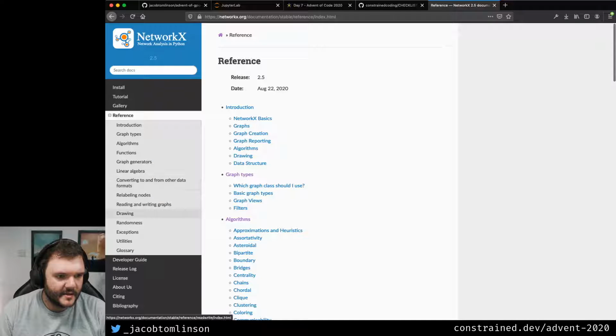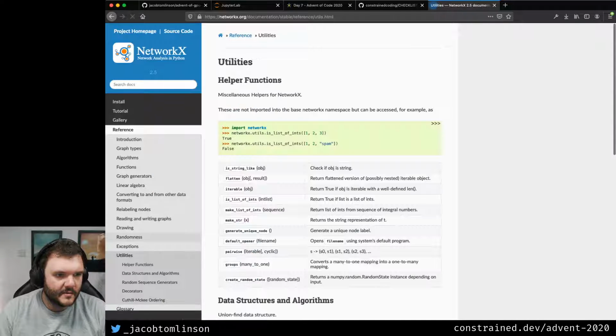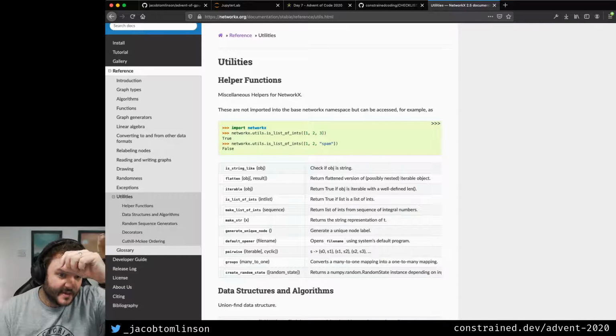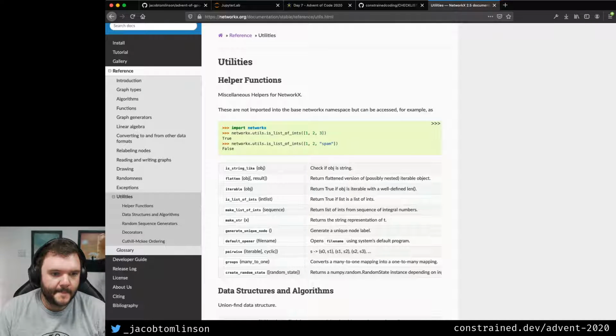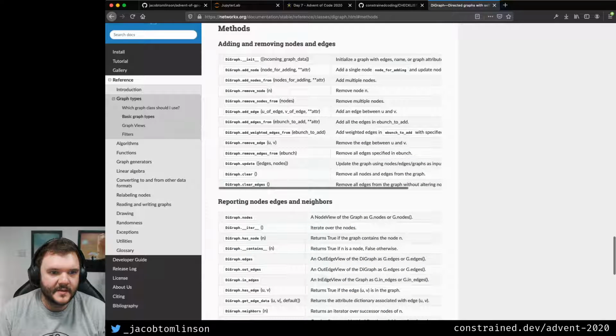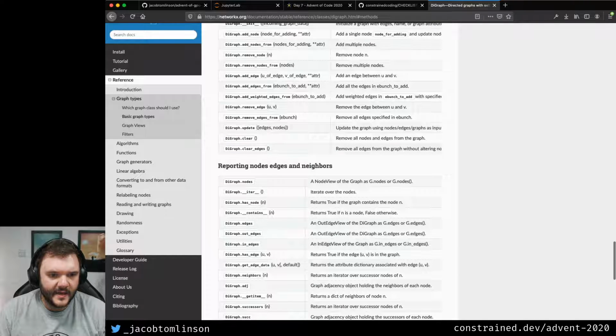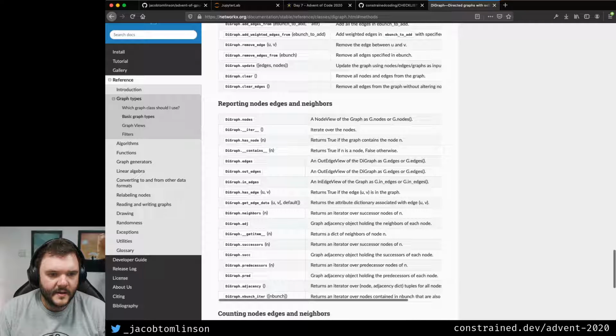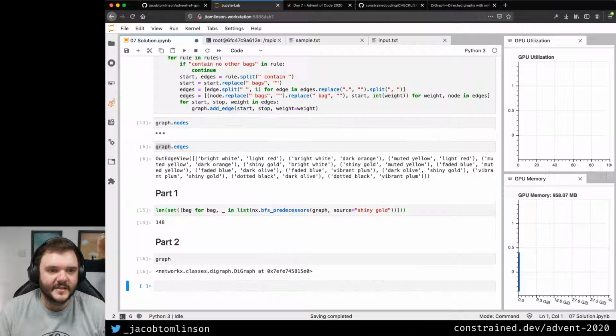So is there utilities do we have? I mean, I guess methods. What I want to do is have a look. Neighbors returns an iterator of successor nodes of n. Okay. So let's have a look at that. I'm curious.